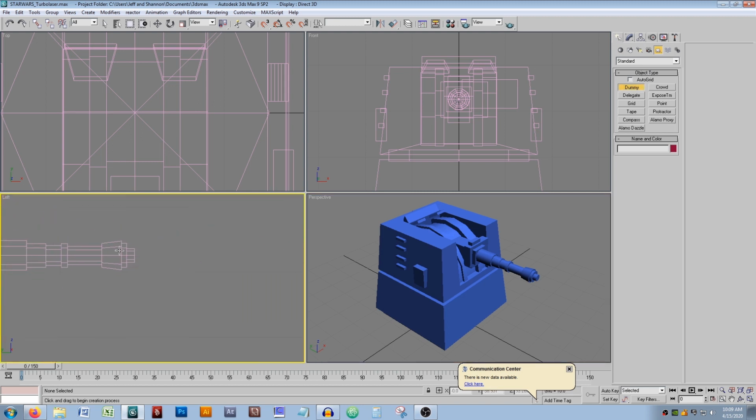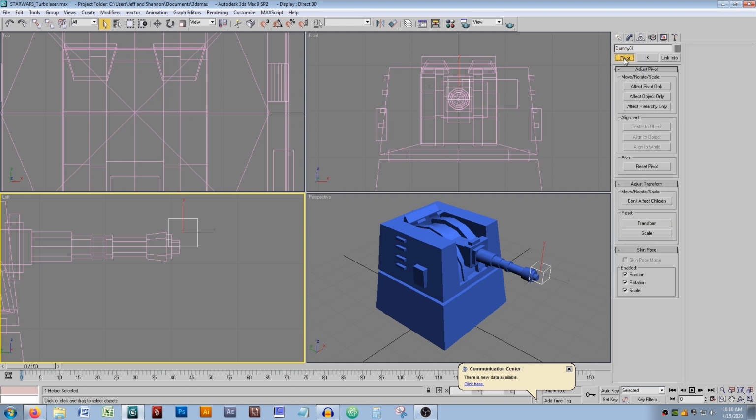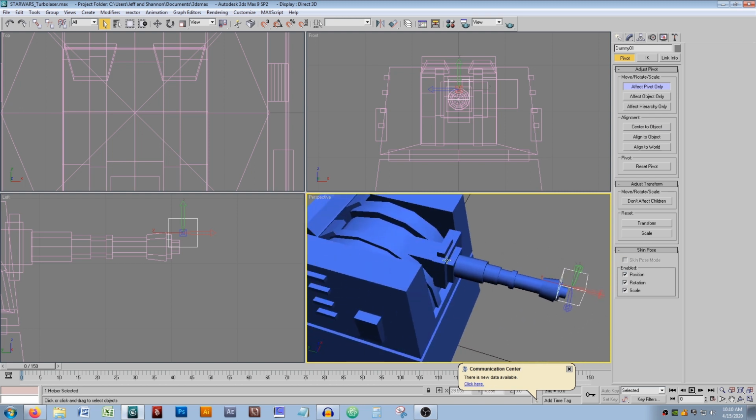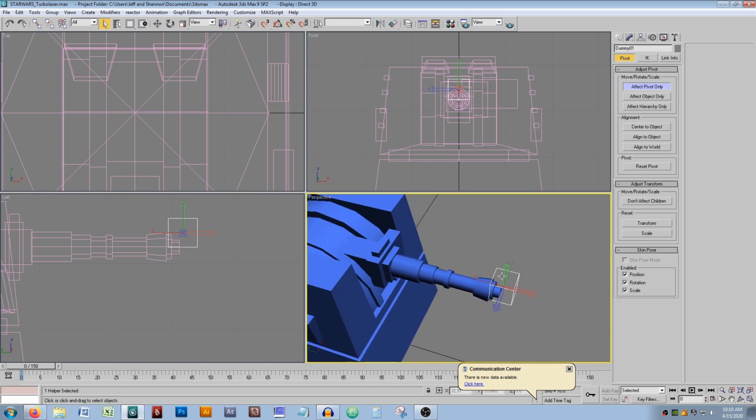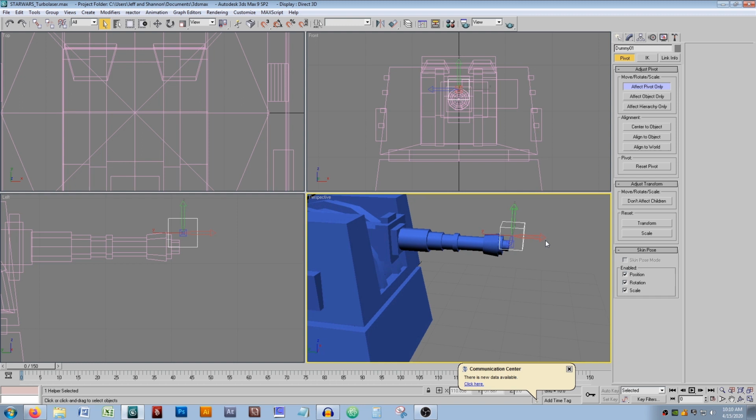I place my dummy close to the end of my barrel, go back to my Hierarchy tab, Pivot, Affect Pivot Only, select Center to Object, and now, conversely to how we have our pivot set up for our turret and barrel, we have to make sure that the X-axis faces forward and the Y and the Z-axis, as far as the firebone are concerned, are irrelevant. X forward is the critical part. We'll turn that off.